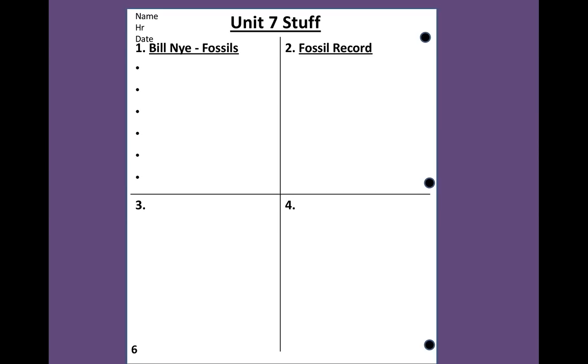Today we are going to start on page 6. So please turn to page 6 in your packet and we're going to use box number 2. Please add this title, Fossil Record, to box number 2.